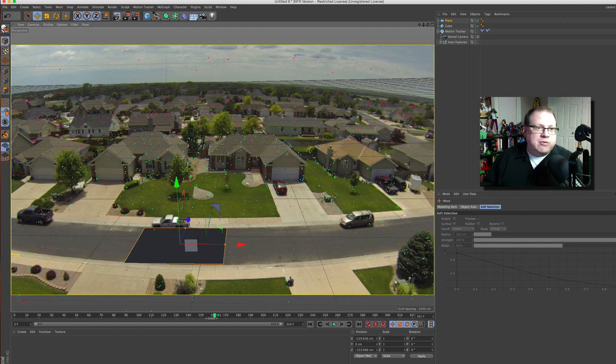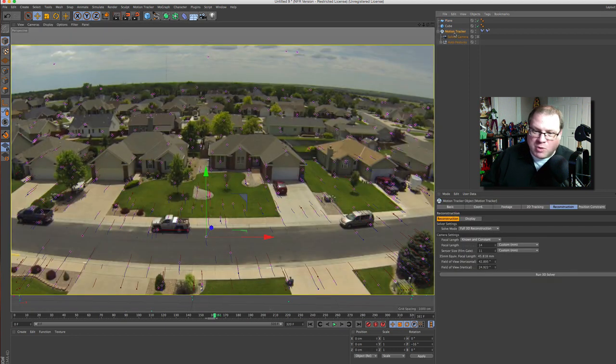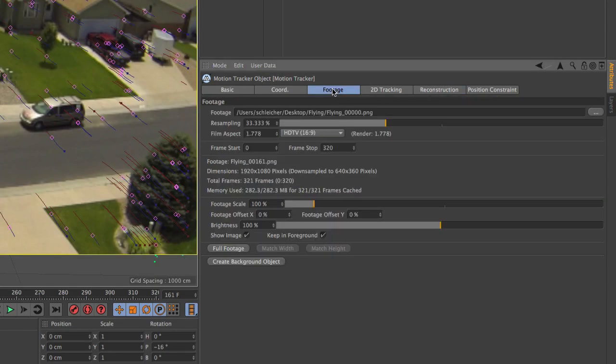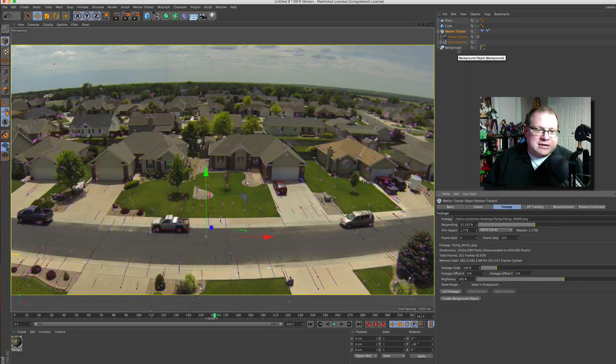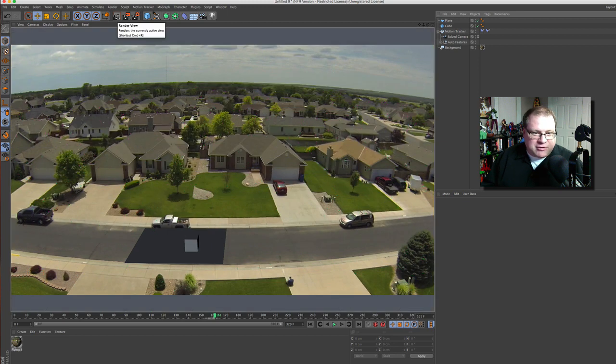Now, if we render this, it doesn't look good. This isn't going great at all. Well, again, let's go back over to our motion tracker. Let's go over to our footage, and now we can click on this Create Background Object. You could do this at any time, but I think it's a little bit more dramatic this way. Because now we add in our background object. When we render, there's our background and the two objects that we've added in here.